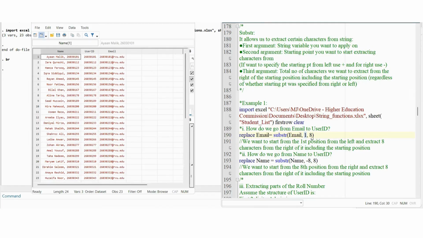And then I want it to extract a total of 8 characters from the right of the starting position, inclusive of the starting position, right? Because each of these roll numbers is 8 characters, and then we have rview.edu attached to it. So what Stata is going to do is take this string variable email, start from the first position from the left and then extract a total of 8 characters from the right of it, inclusive of it. So that's what Stata is going to do right here.